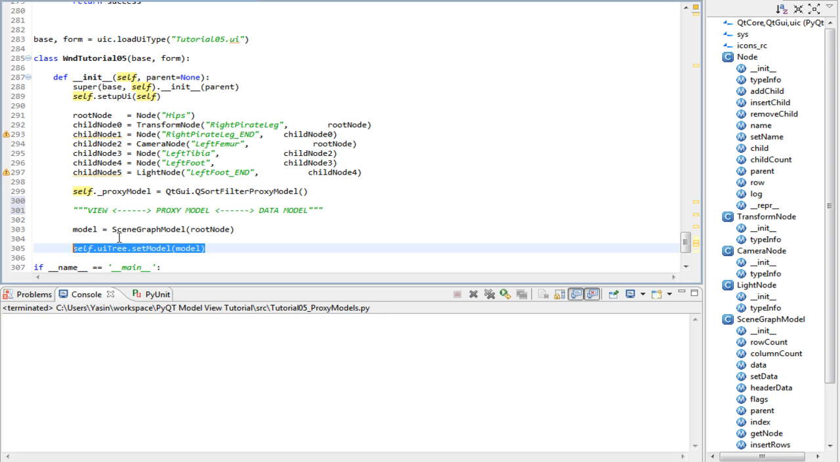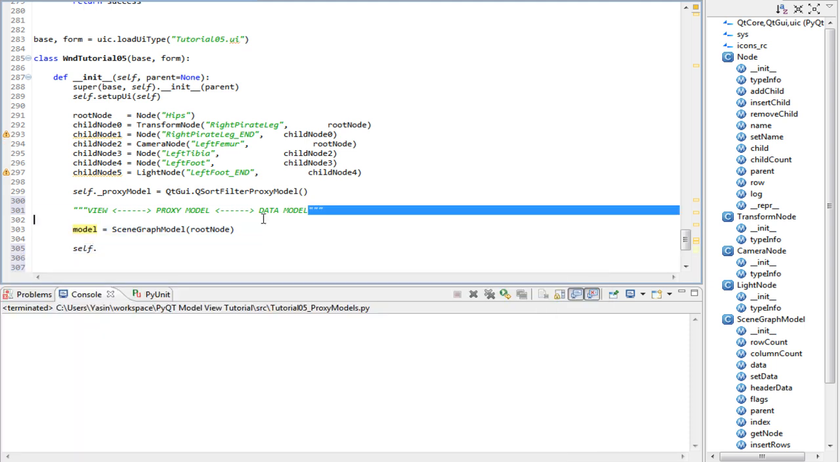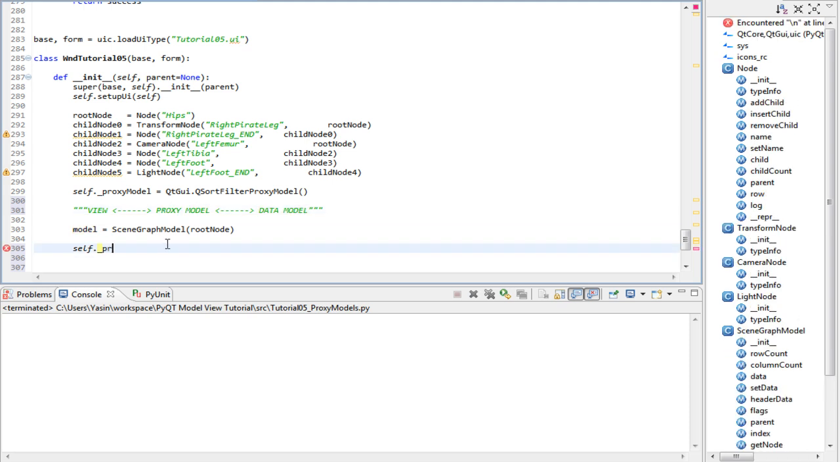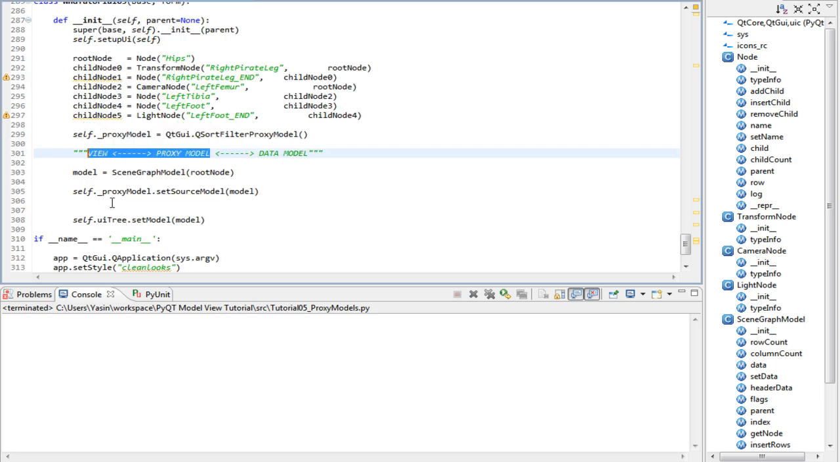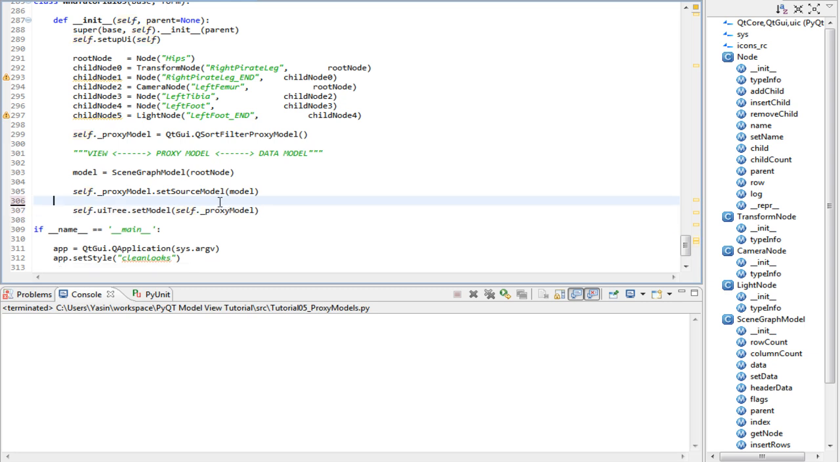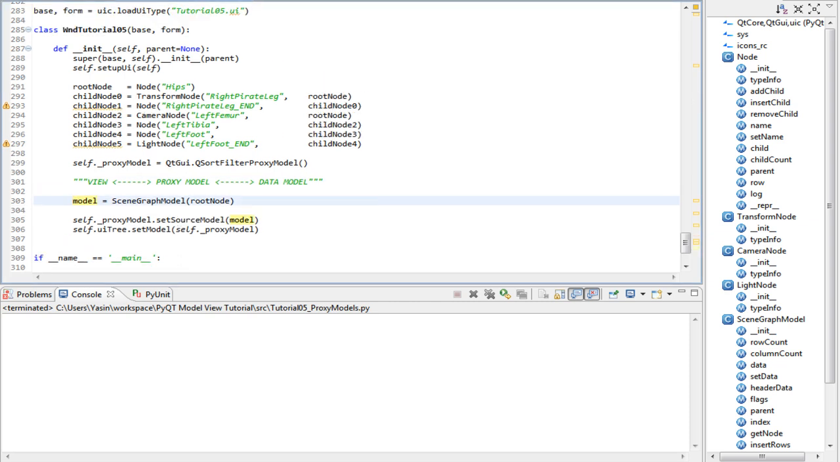Let's do that. First, we need to hook the model, the data model, into the proxy model. We do that by calling setSourceModel on the proxy model with the model. So now we've taken the model and hooked it into the proxy model. This part is done. This is left. Now we take the proxy model and hook it into the view. That's it. The binding is done. Now the proxy model is in between the data model and the view. I'm just going to change the models into protected members.